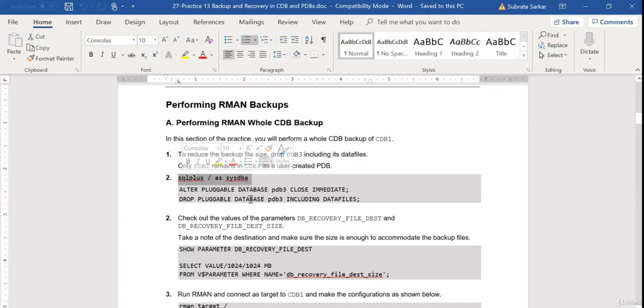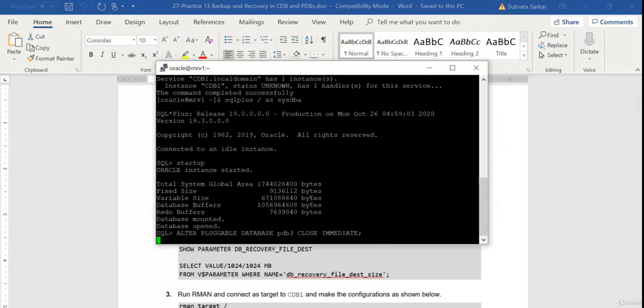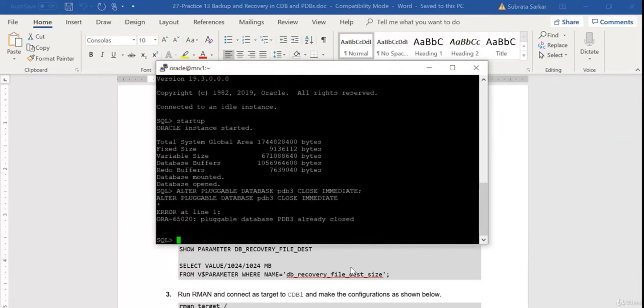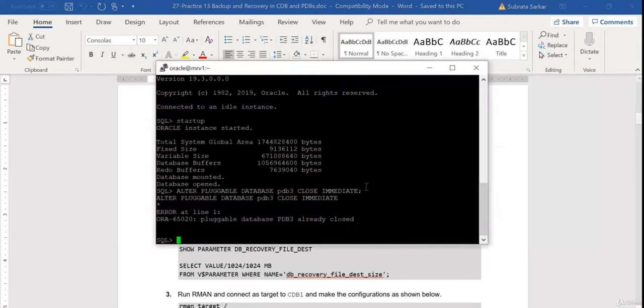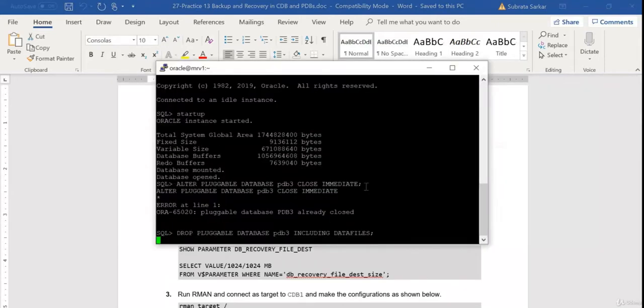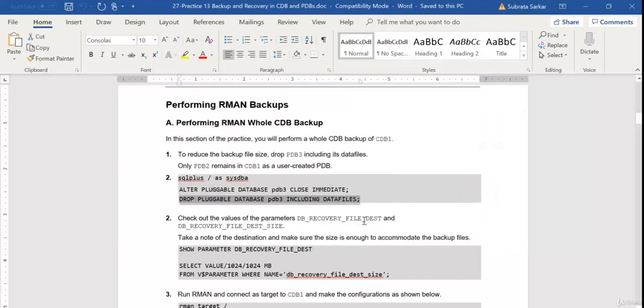So SQL*Plus as SYSDBA, we have already done that. So alter pluggable database PDB3 close immediate, already closed. Then we will drop pluggable database PDB3 including data files. Okay, so that's done.